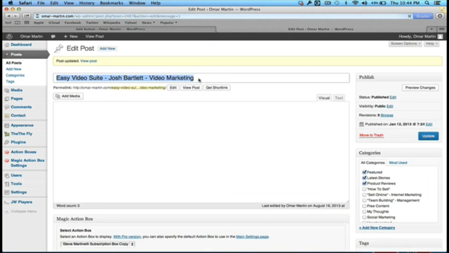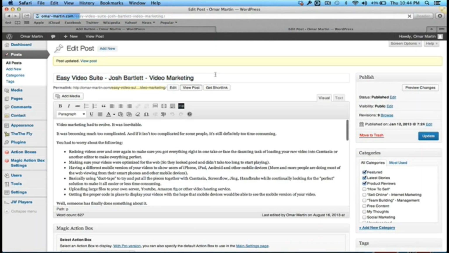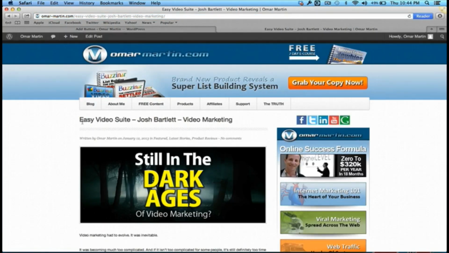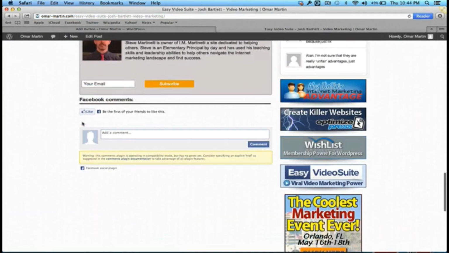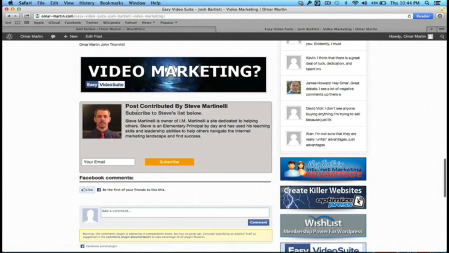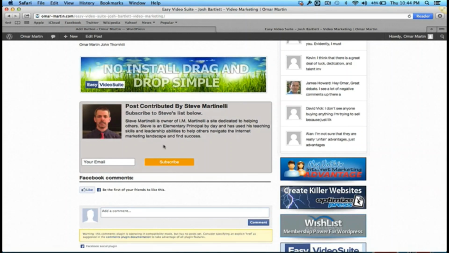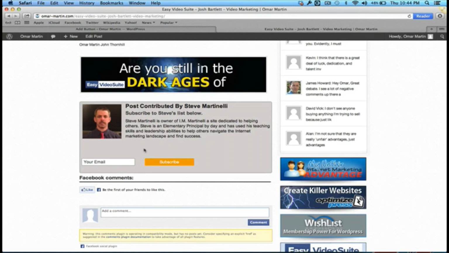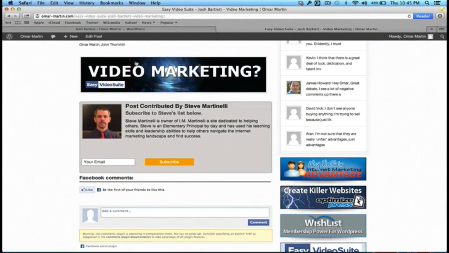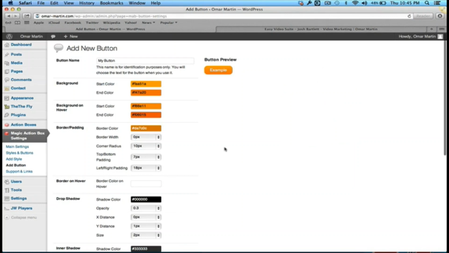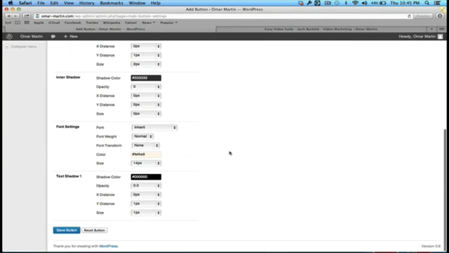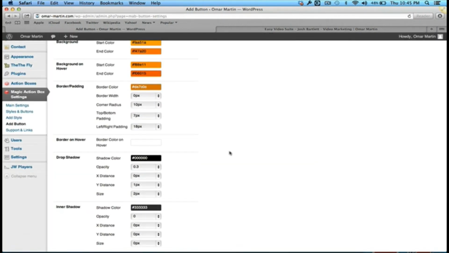and hopefully now when we view the post, we should see the Steve Martinelli box down at the bottom. And as you can see, it added this Steve Martinelli box that's down below. So you can go and create your own box, and you would then be able to add it to each post, or remove and modify it. Very, very in depth. And by the way, this plugin is free, and you can use it.